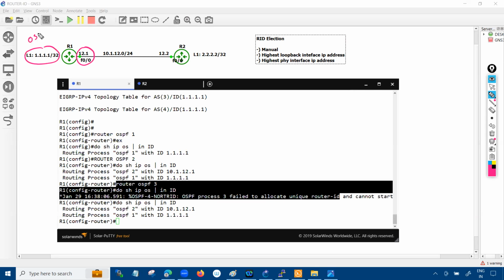So for OSPF 1, the router ID is 1.1.1.1, and for OSPF 2, the router ID is 12.1. But I don't have any other IP addresses on this router, so I cannot start process 3. So in OSPF, the router ID must be unique. Let me show you the reason for this as well.